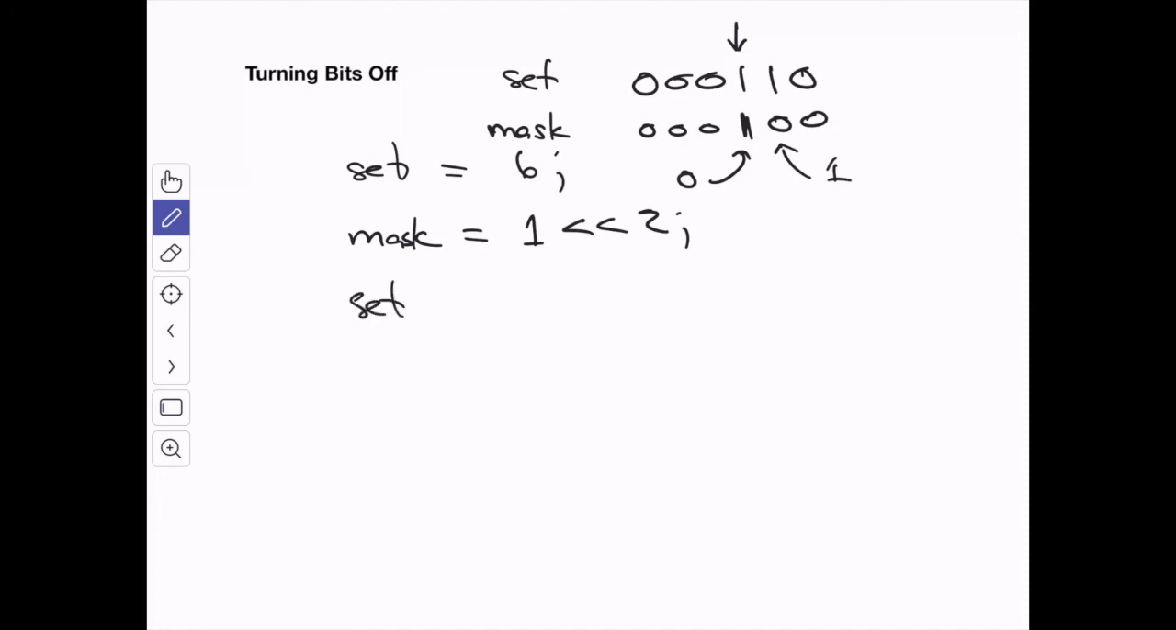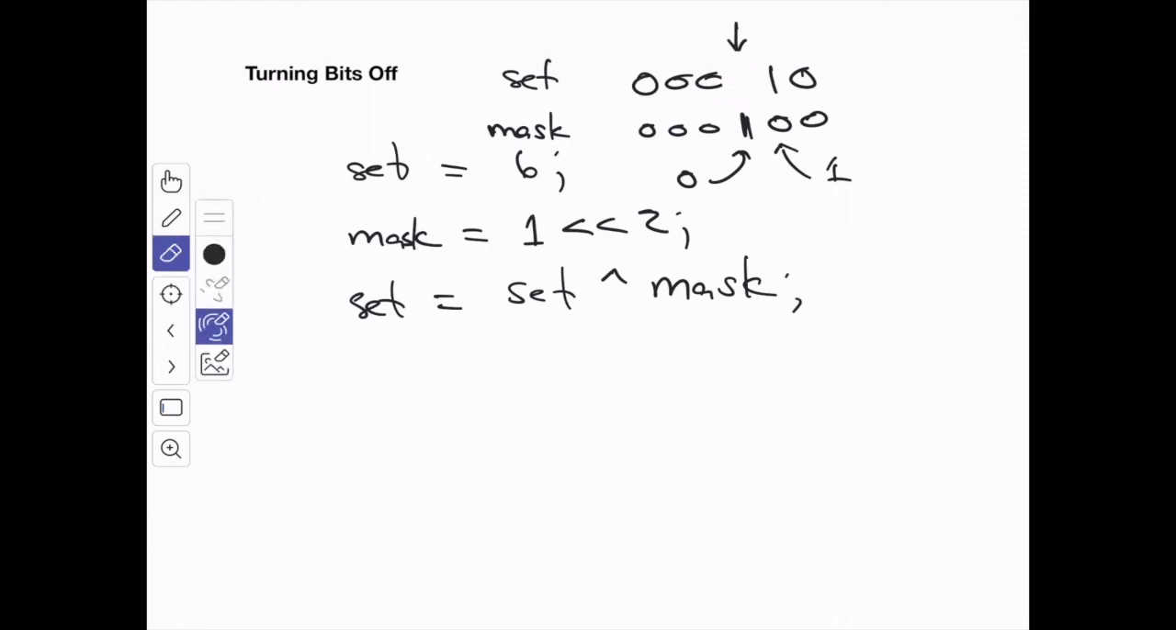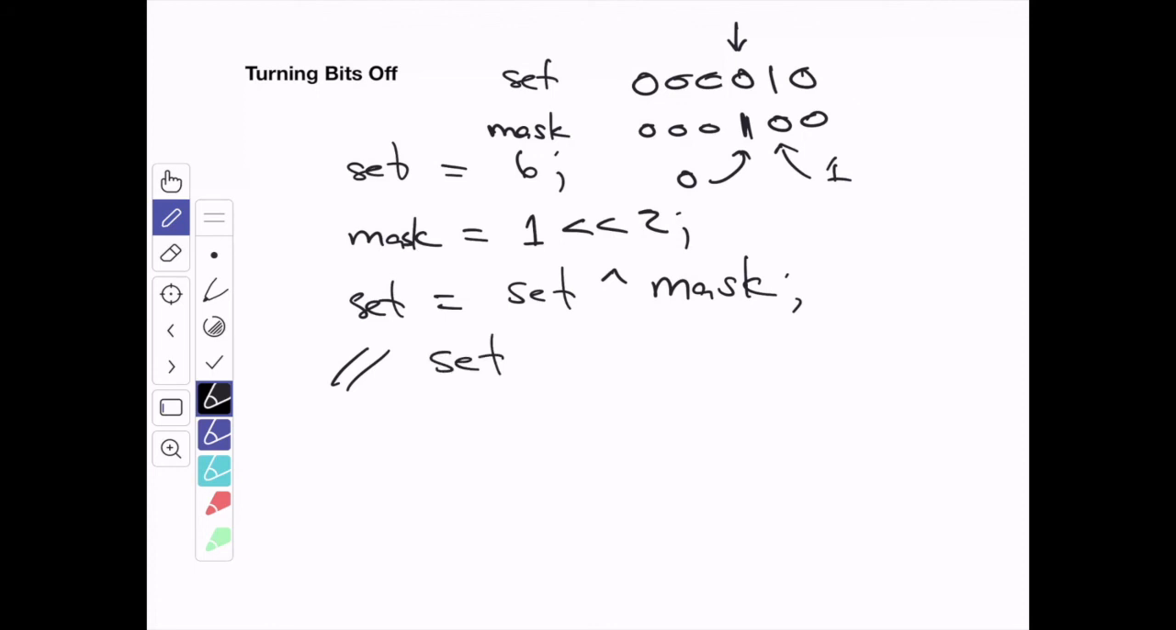So we can say set is equal to set XOR with mask, and that gives us a 1 here. We get a 1 here, and then we get a 0 here. So now I've successfully turned that off. And then of course I can also say set ^= mask, because of my additional assignment operators.